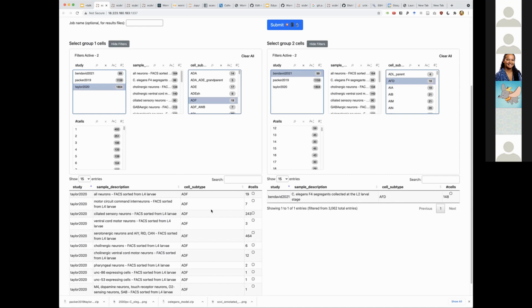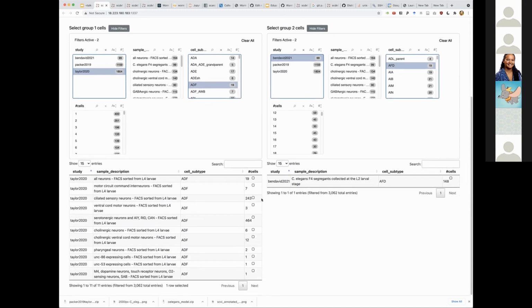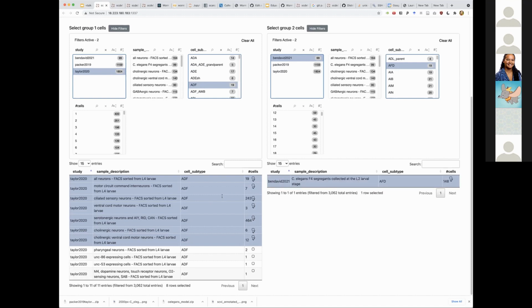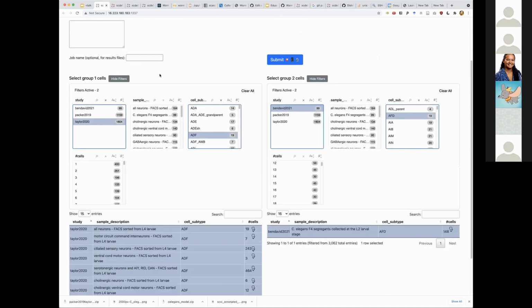And because Taylor did sort for neurons, they have a bunch more batches that have this particular neuron. And so what I'm selecting here is distinct groups from different samples that have a certain number of AFD neurons. And so we show these numbers here so that people can select groups that have at least 50 or so neurons of interest. And so I am now comparing 2 selections of AFD neurons of 2 different life stages.